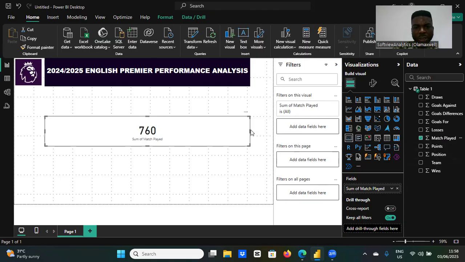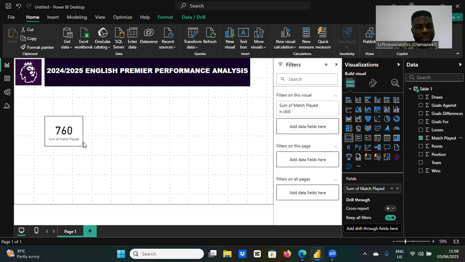So now you are seeing that there are 760 sum of match played, right? So all the matches played all together, throughout the league, the season sum up to 760 matches, right? So it means that you have 20 teams playing the matches. Each of them plays 38 matches, right? So if you multiply 38 matches by the teams, right, you should have 760. So we have 760 matches played.